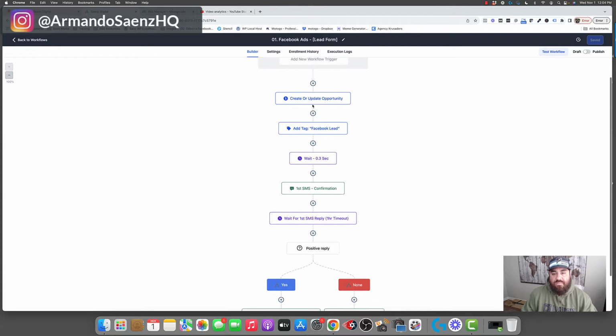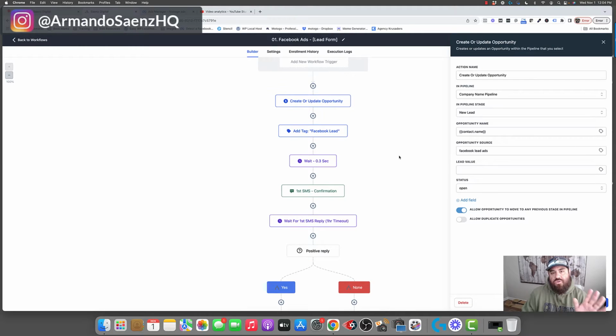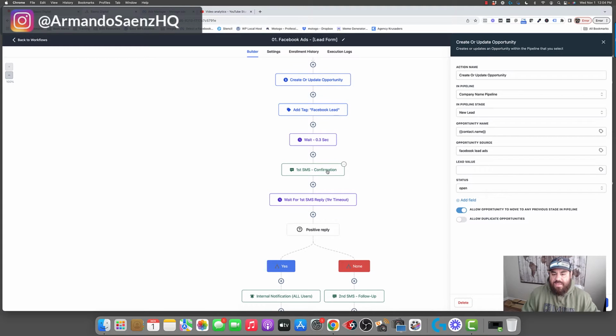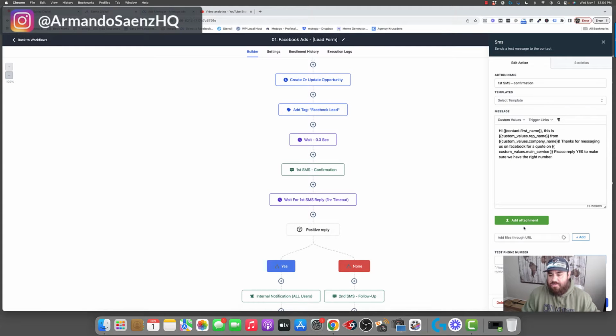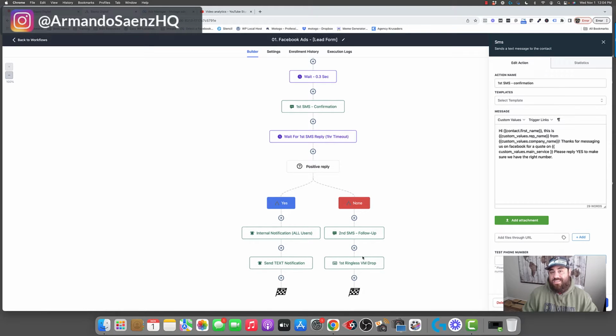So all the leads are going to come in. GoHighLevel is going to categorize those leads in a pipeline so that you know exactly how many new leads come in and what the cost of those leads are. Then GoHighLevel is going to send the first message on our behalf, a text message, and it's going to follow up with your leads instantly.